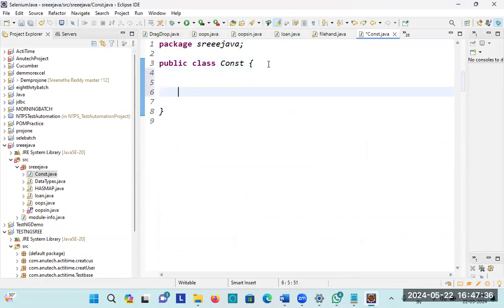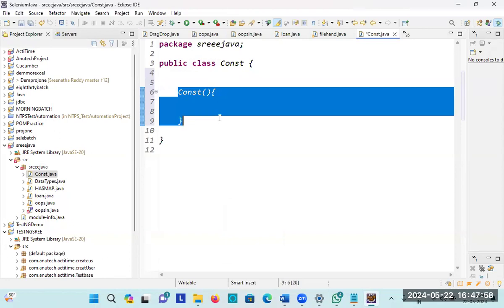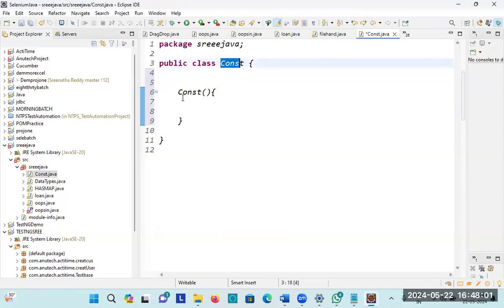What we have discussed, how the constructor is going to work: if this is a class, the constructor name also should be the same. So that means we will have to create a constructor. So this is nothing but a constructor. When we have the class name and constructor name the same, then we can call it a constructor. Here we have not passed any parameters.